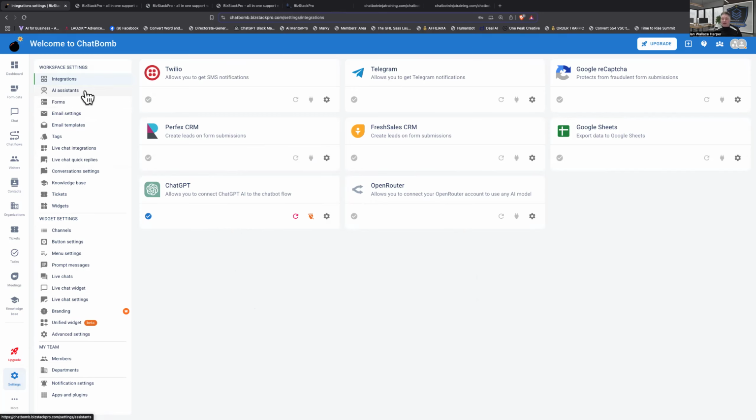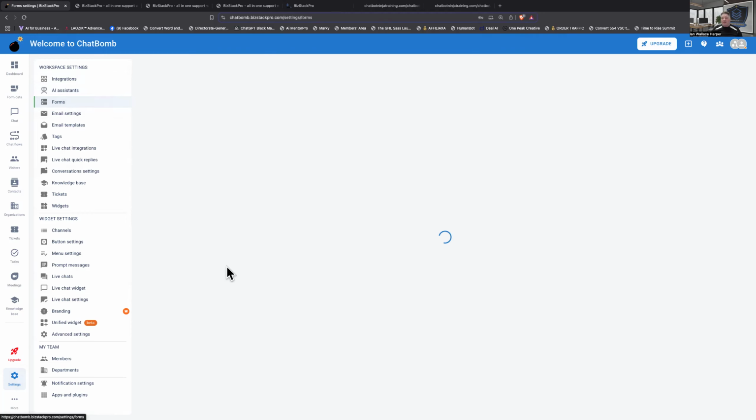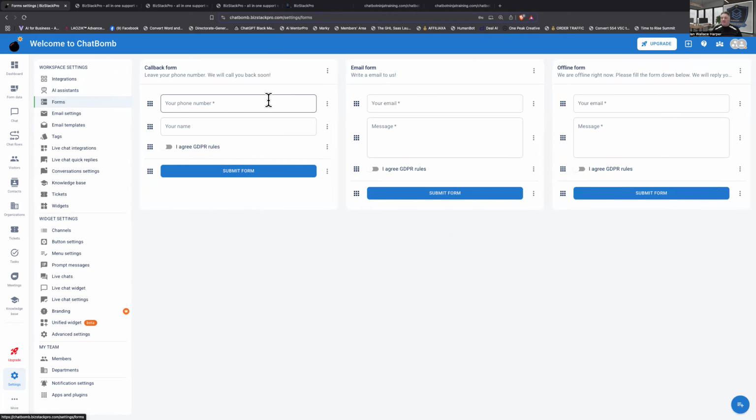Okay, what else we got? AI assistants. I built an actual assistant, technical support assistant prompt for Chatbot Ninja. And again, it'll be something we talk about later. Forms, you can set up your forms. This is the basic ones that come with it. You can put your own forms in here. You can add a form. You can edit the forms, whatever you want. You can actually do that. Again, it will be something later.